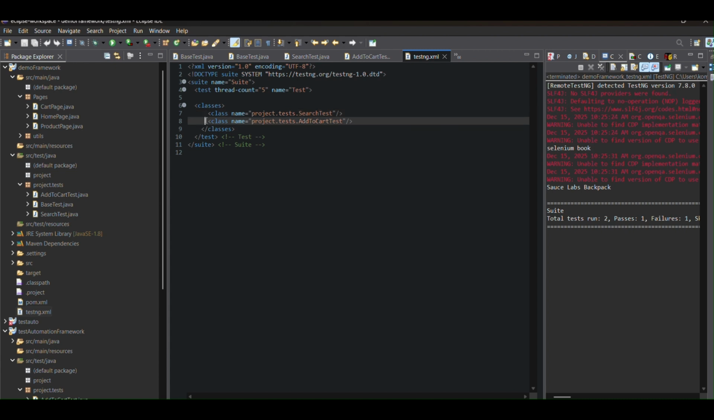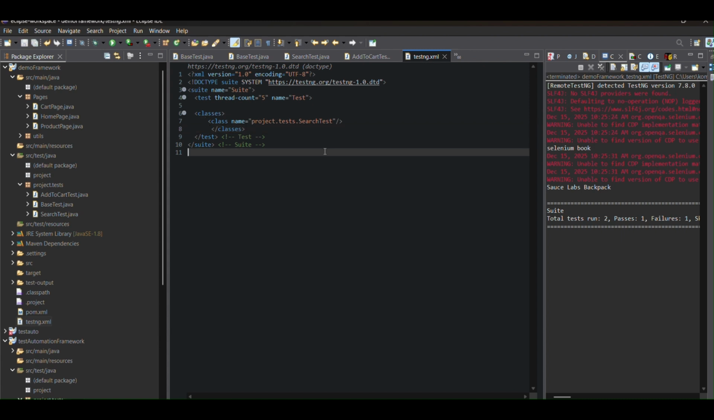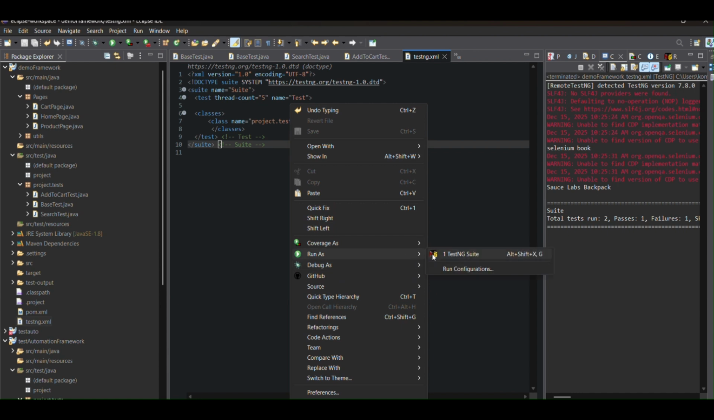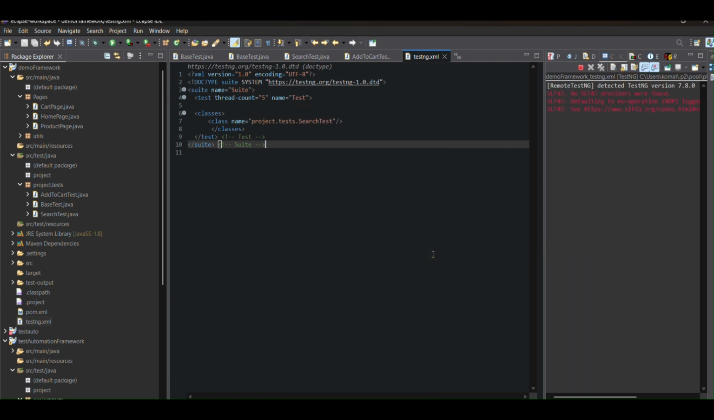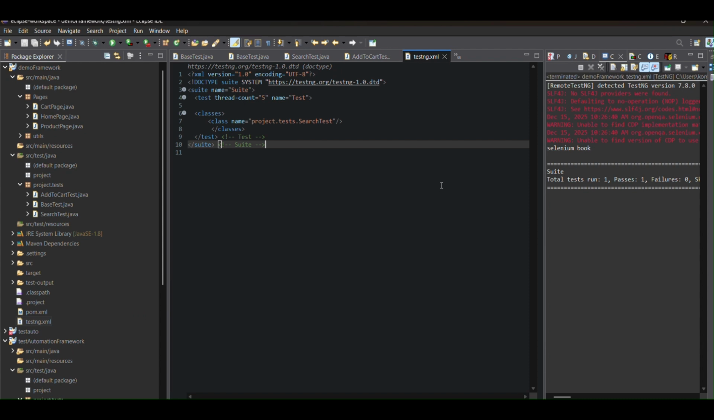If I remove this one and then run it, it will run only this one. Already we have discussed this in detail about the TestNG XML. Please watch that video. This is the demo of the project. You can create the same project in your system and try writing more code and verify all those things. Okay, so one test passed, zero failures.